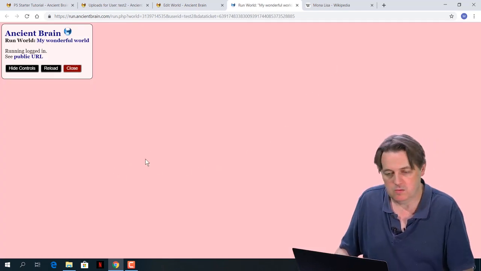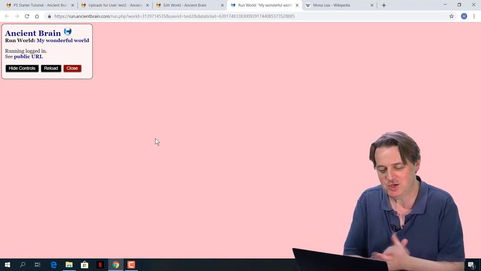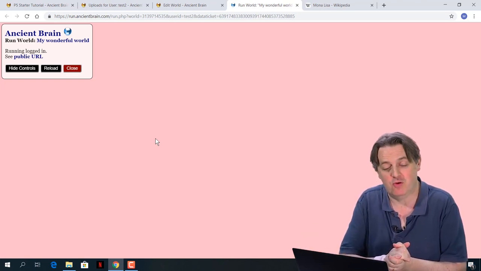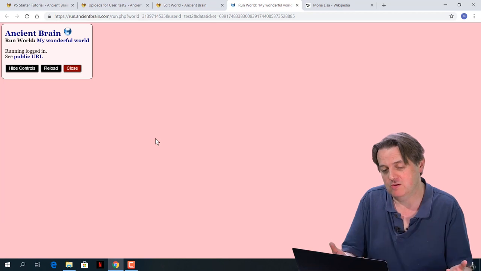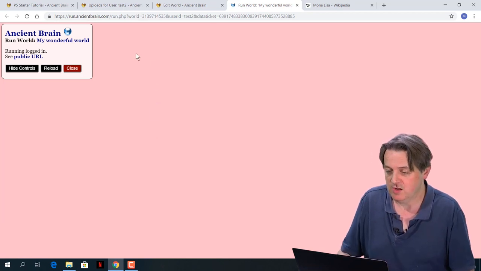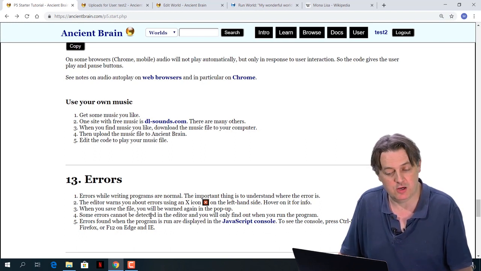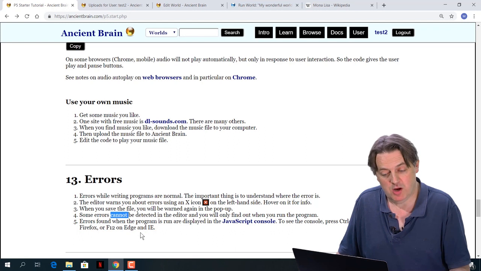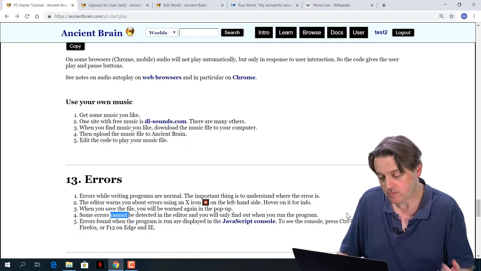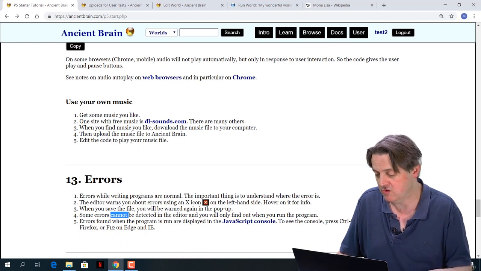I don't know if you know anything about JavaScript, but there's a thing called the JavaScript console. And in the JavaScript console, you can actually see where the error is. So let's go back to the tutorial and see what it's saying. It says the editor warns you about errors. When you save the file, you're warned again. Some errors cannot be detected in the editor. That's important. You only find out when you run the program. If there are errors when you run the program, they may be displayed in the JavaScript console, which is F12 in some browsers. I'm on Chrome, it's Control-Shift-J.